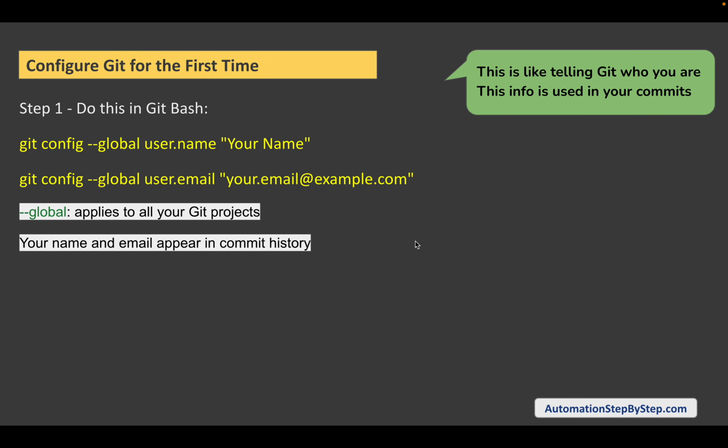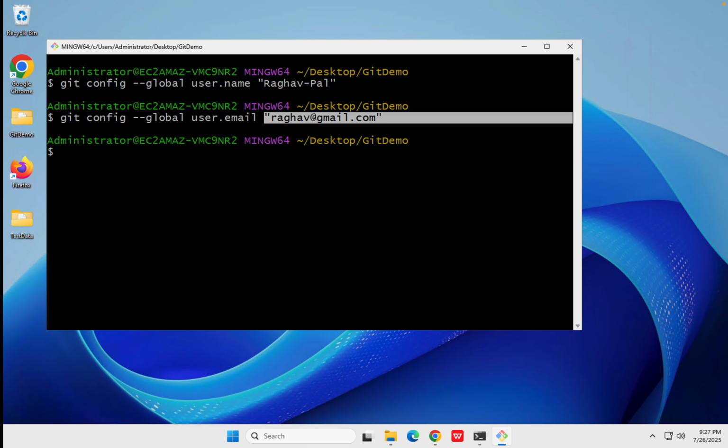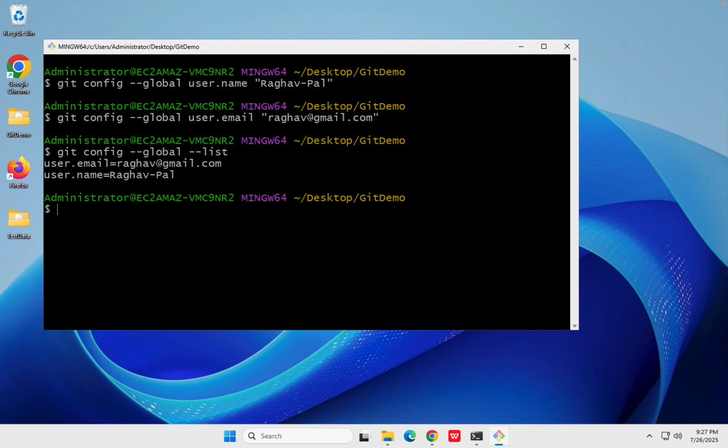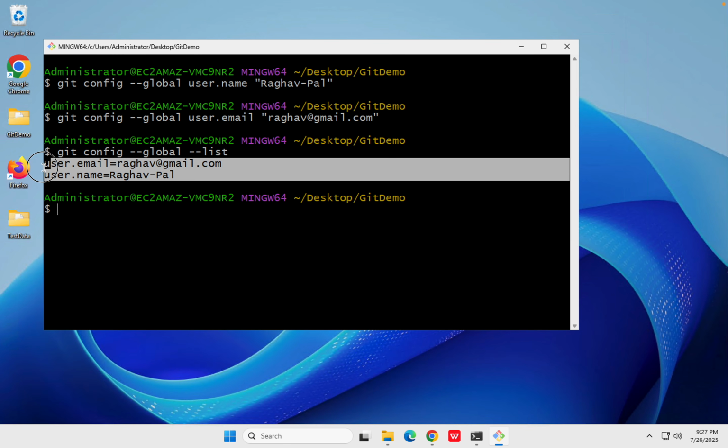Okay. Now just to verify, you can say git config --global --list. So I will say git config --global --list and hit enter, and you can see your user email and username is here.